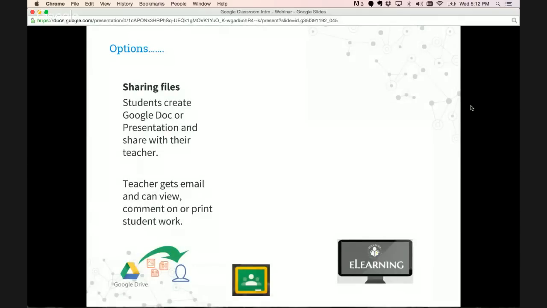Okay, so here are your options, and we like to start here just to set the scene. You can just work through the Drive. So this is one option. Students create a document or a presentation and share it with you. The teacher gets the email, you can comment, you can open it and print. Just that is huge compared to going around with a flash drive. So that's one option. Let's take a look at what that looks like, and then we'll come back and get more into Google Classroom.